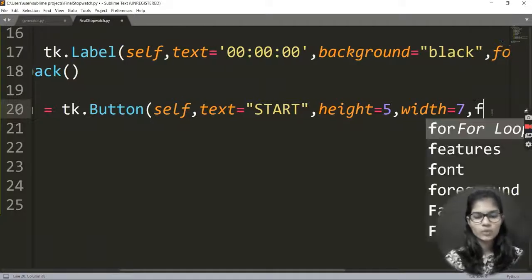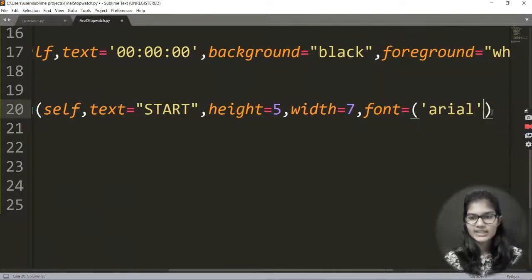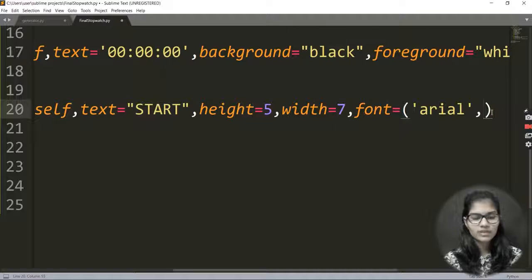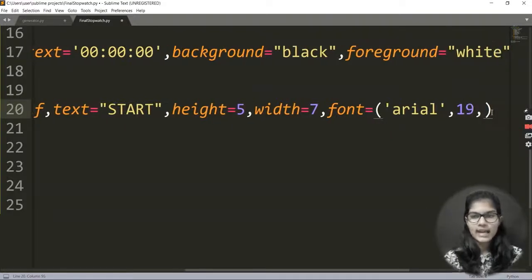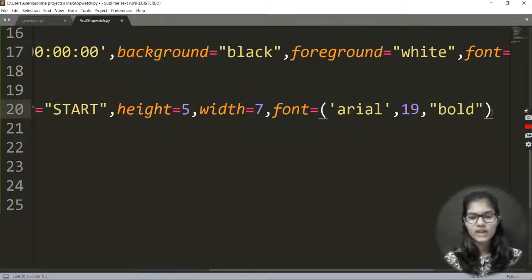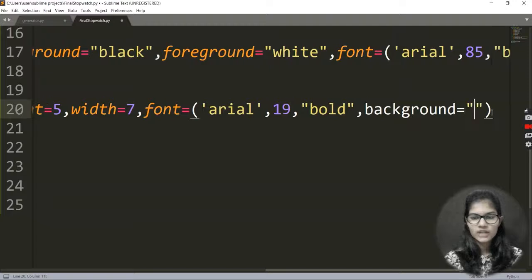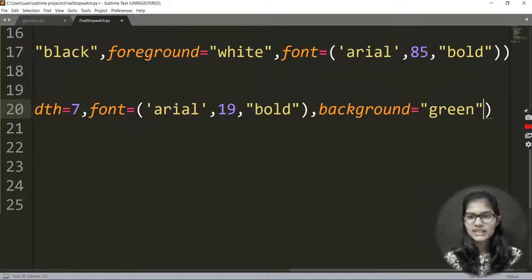Other than that, basically what will be the font? So font is equal to, in brackets, and I'll be keeping the font the same, which is Arial. The size of that font would be, let's say, 19. And other than that, I just want it to be bold as well, so I'll be writing here bold. Now after that, I just want to give some background color to it as well, right? So I'll be writing here background is equal to, and my background color will be here. Just one second, let me close this bracket. Now, for my start button, let's say I want the background color to be green.